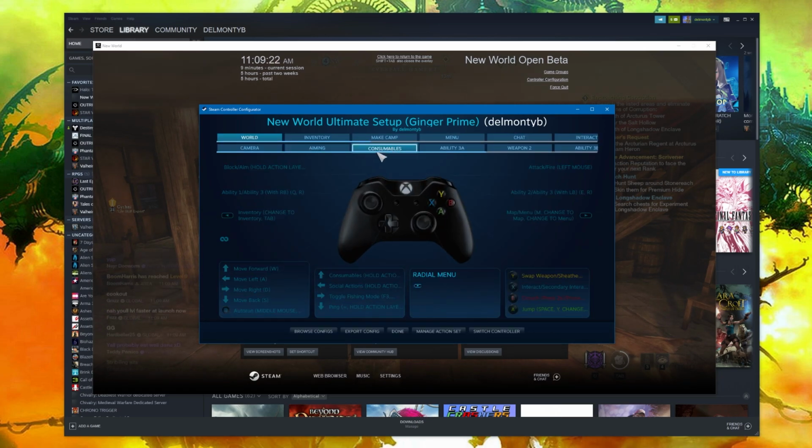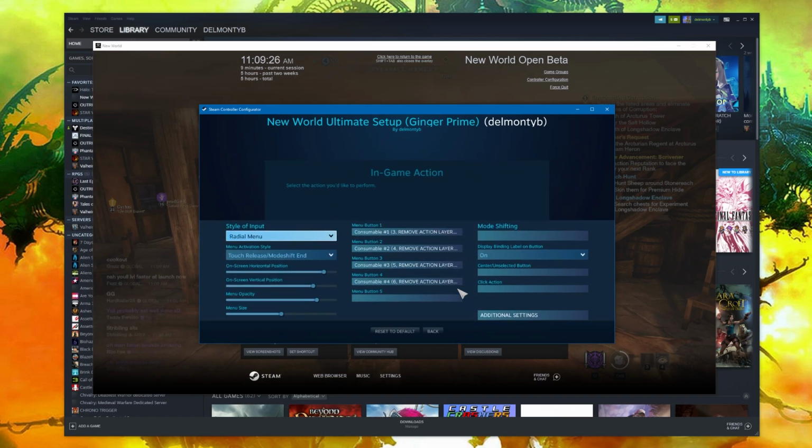Well, let's go to the action layer itself, and you can see here the radial menu is now active. And radial menu button up, down, left, and right are all set to use a certain number on the keyboard, 3, 4, 5, and 6 in the case of New World. But it also then has remove action layer, so that when I press up, down, left, and right, it actually takes off that action layer and returns me to where I was. And in this case, I'm on the world and using that overview.